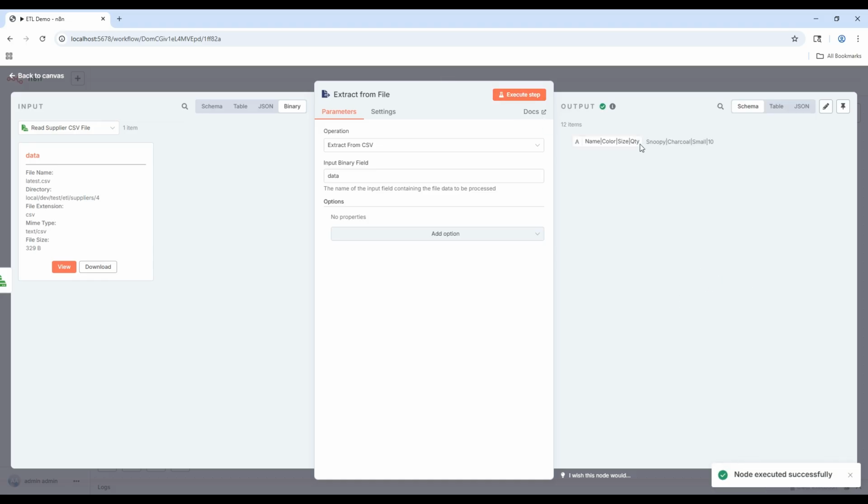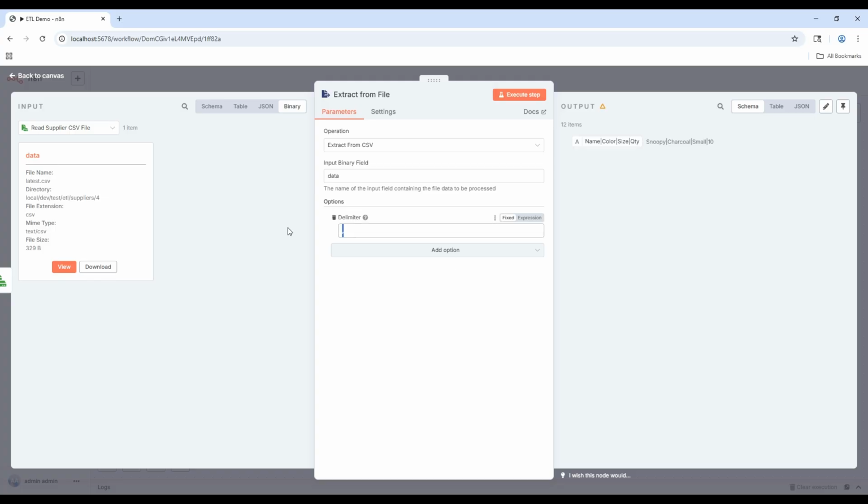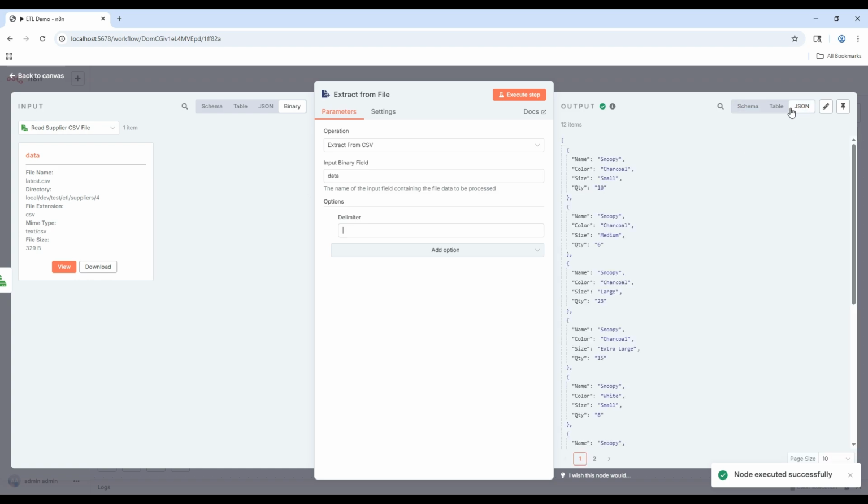However, the delimiter in our file is the pipe character, and the default for the node is a comma. This is not a problem, as we can set our delimiter to any character we choose. Now when we execute the node, we can see our data is formatted as expected. We can also see that the JSON data has been extracted in the expected format.